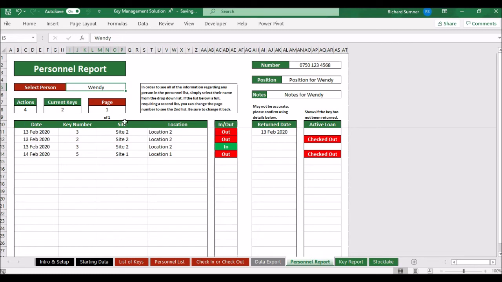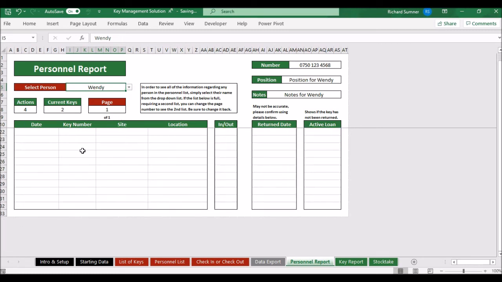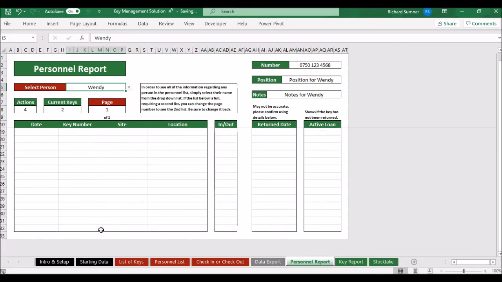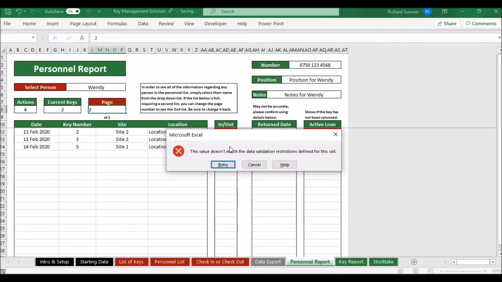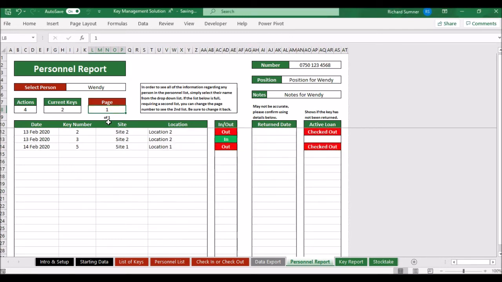So I think that's all. As you scroll down, you can see this has got a limited number of lines. If the last line's full and you think maybe it's gone into page 2, you can see here it says page 1 of 1. If that says of 2, then you know it's gone over onto page 2. Then you can just simply come there and pick 2. It doesn't match the restriction. It won't let me do it now because there is no page 2. But if there was a page 2, it would let me put in page 2.